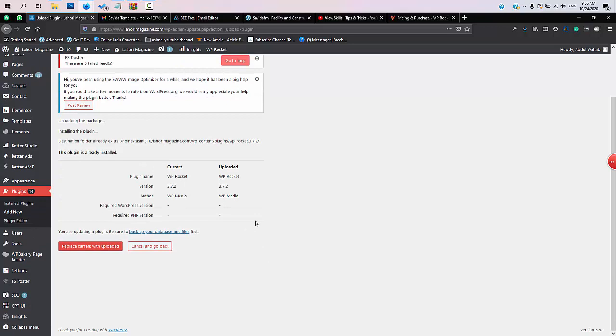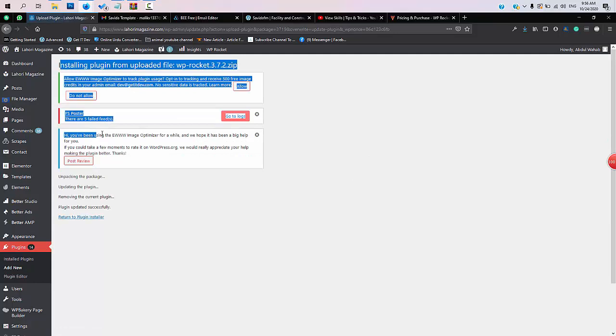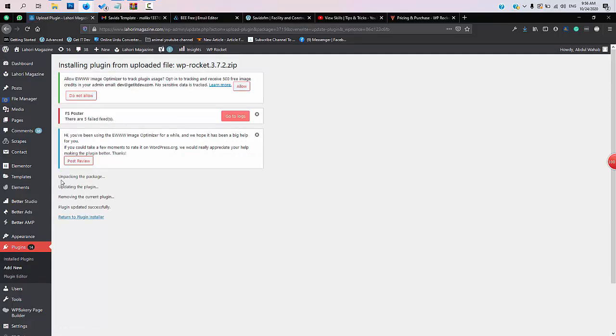Okay, you can see. Sorry, this plugin is also already uploaded on this website, but we just replace the current one and upload. You can see the same version, 3.7.2 and 3.7.2. Let's see, our plugin is successfully updated and the current plugin removed.